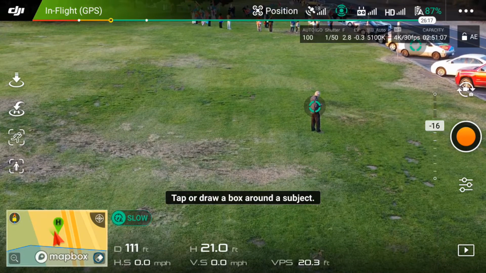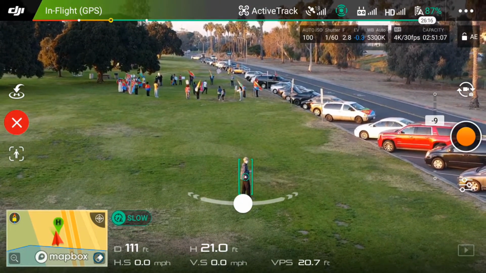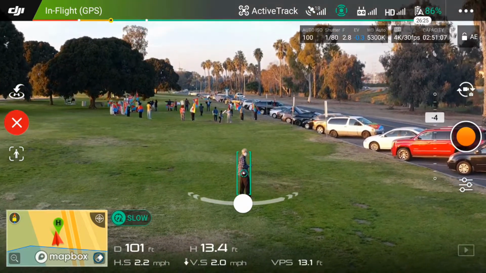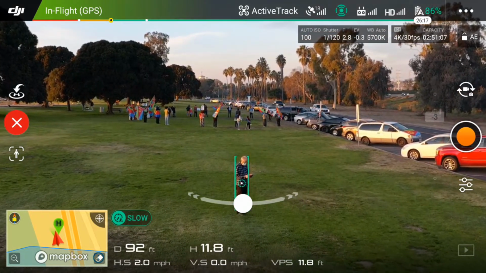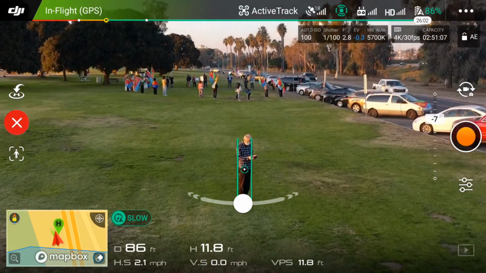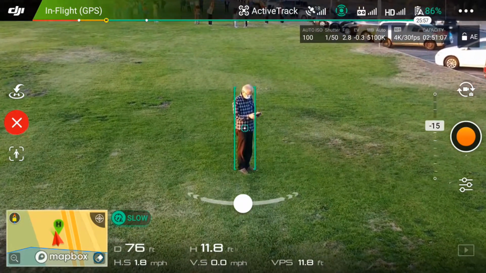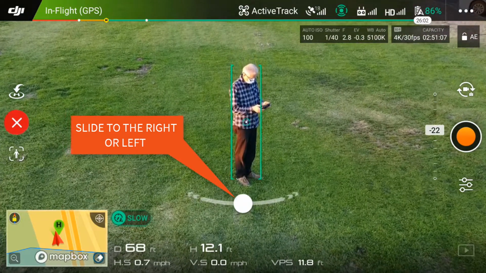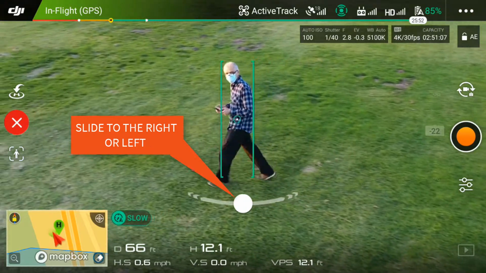Now I'm going to teach you how to make the drone go around you 360 degrees in circles while keeping you in the center of the screen. You see the white circle? You put your finger on that white circle and you slide it to the right or left depending where you want the drone to start the rotation. If you wanted to start the rotation towards the right, you slide it to the right, as I am going to be doing right now.